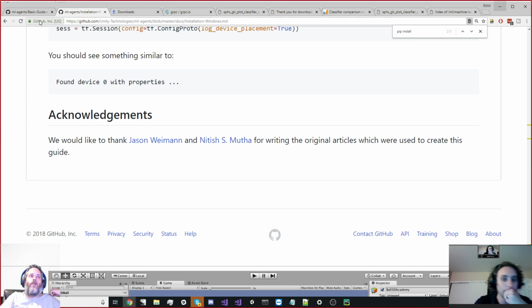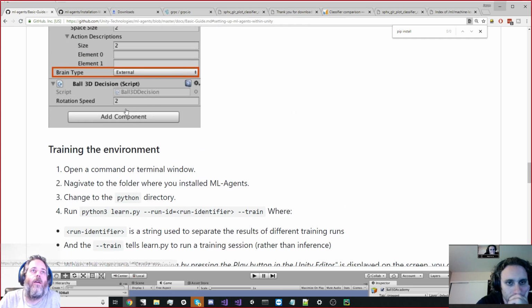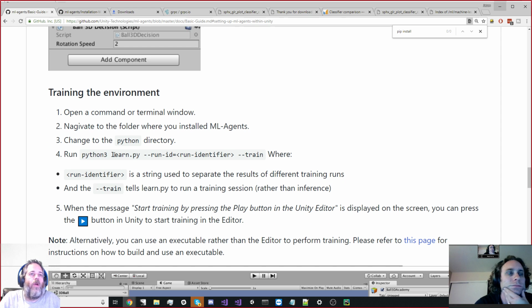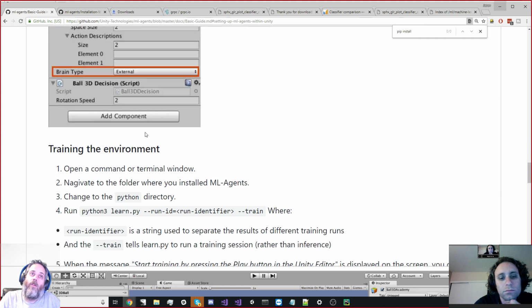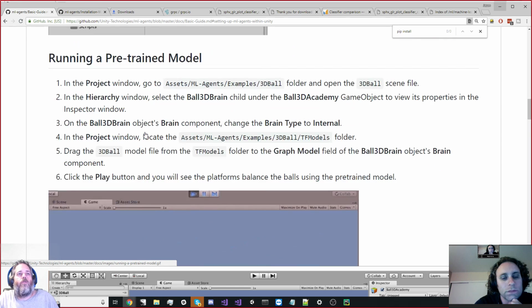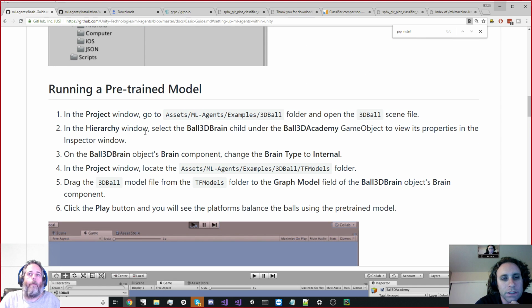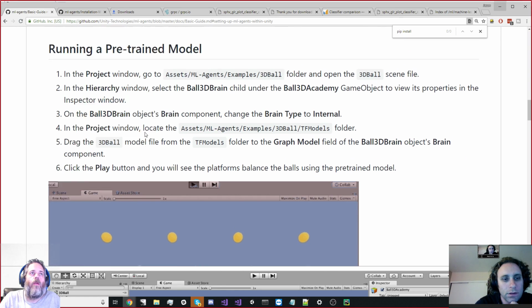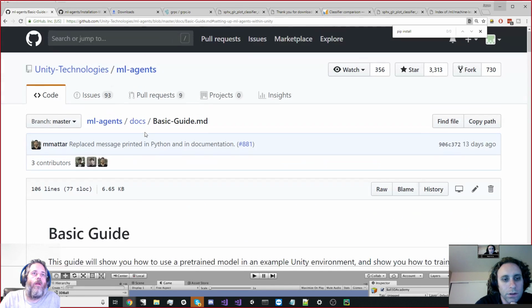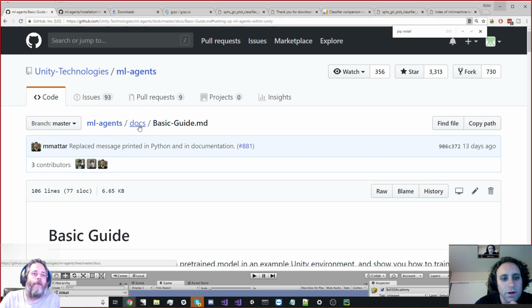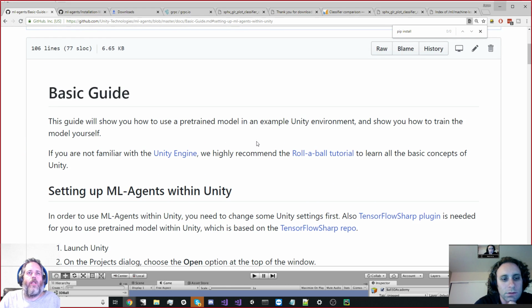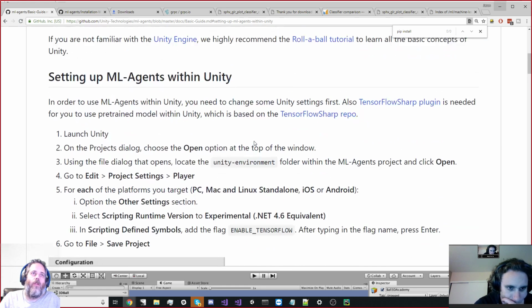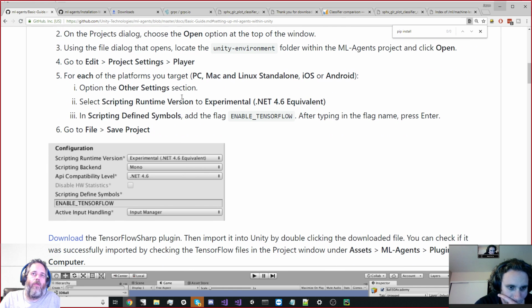So that is good, and then I think we just go on to the basic training again, if I remember right. So then we open the command terminal, browse to that learn folder. Oh, I think now you can just set the model to do external, or maybe not. I think now it's the other tutorial, because we just want to watch it learn, right? This guy shows you how to use pre-trained and how to train the model yourself. Setting it up, we've done that.